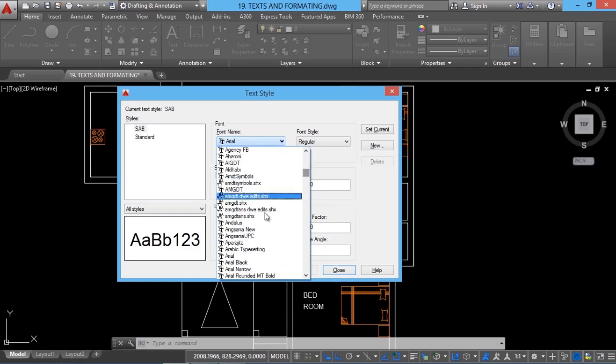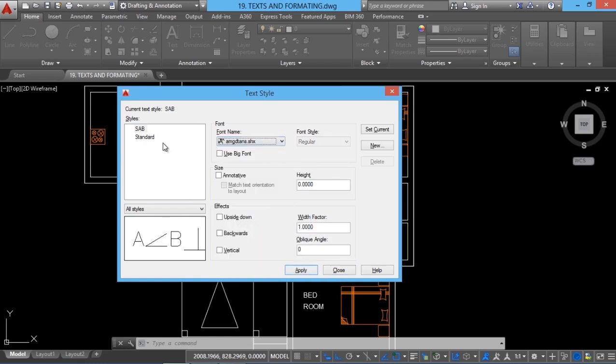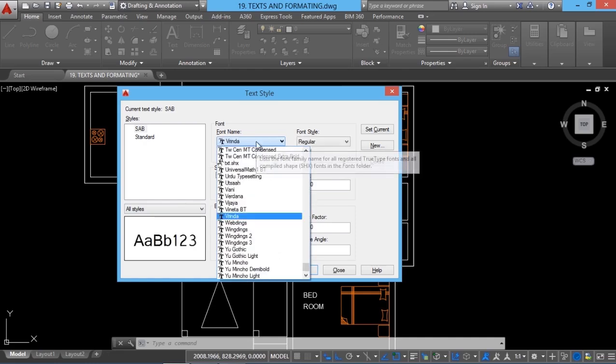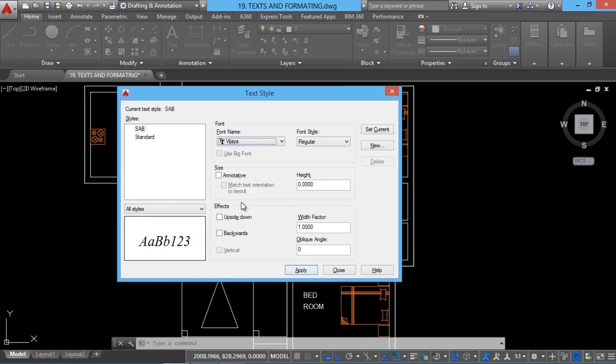When you just scroll down, you can see certain fonts with an extension of SHX, which stands for the shapefile, which are native AutoCAD fonts. When you click on this particular font, these are all single line fonts, which won't be that impressive. And these fonts were highly popular at the time of pen plotters. Now I'll choose this Vijaya font. You can choose the font style. It can be bold or regular.